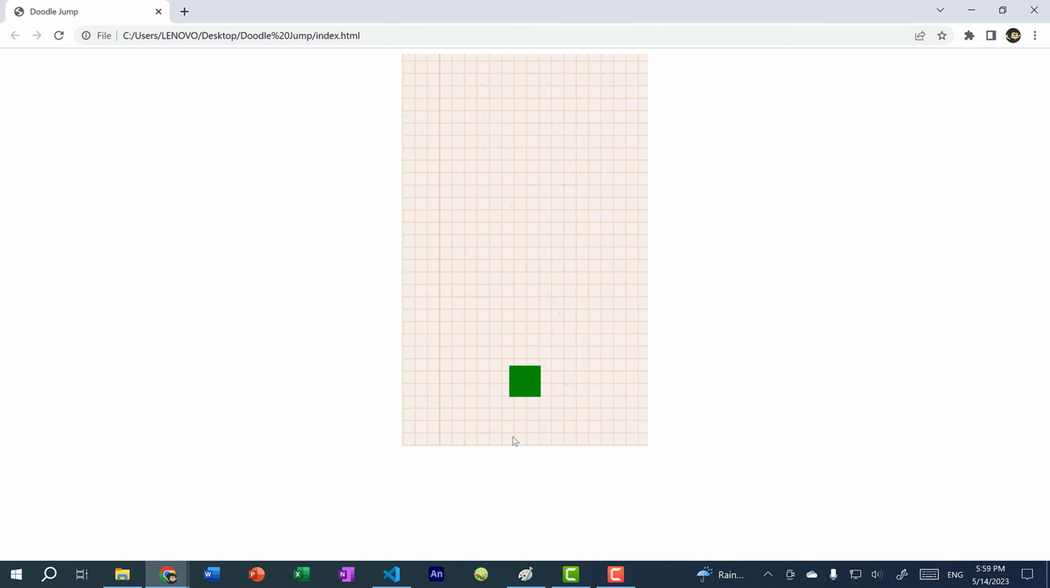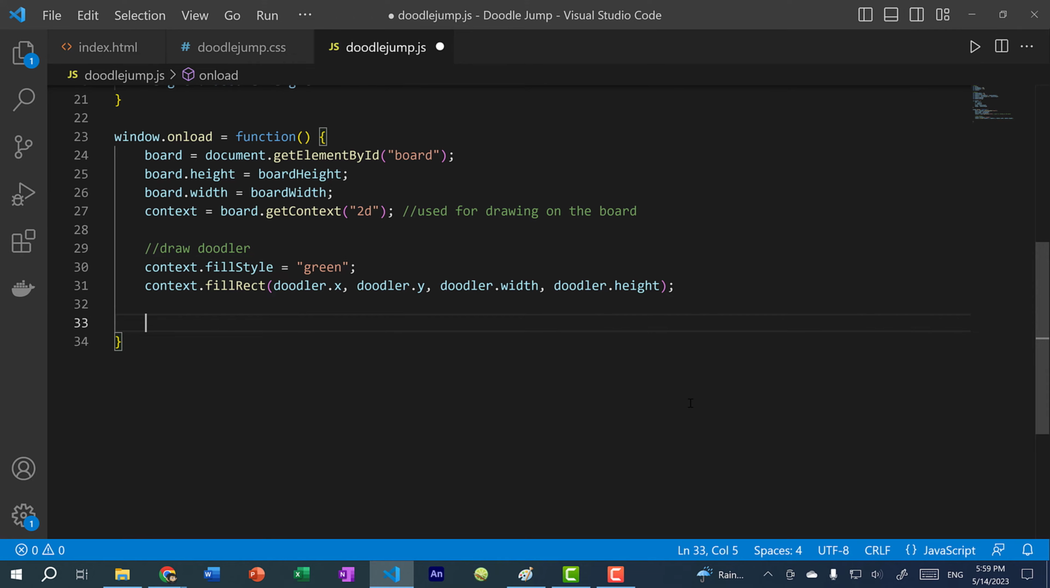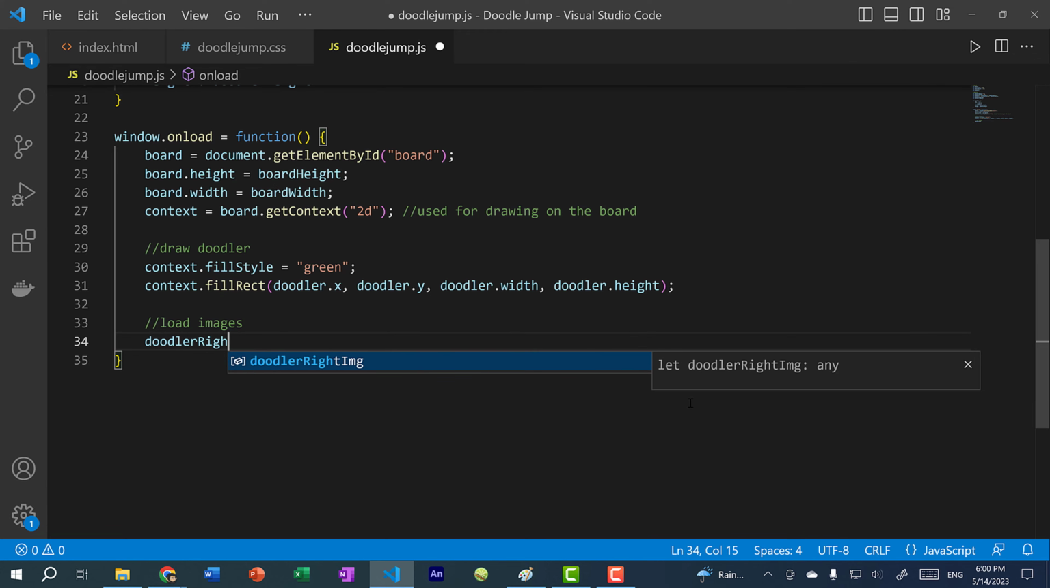Alright, now if I refresh my page, you can see this is where the doodler is going to be. But because we have the image, we don't need to use this green rectangle. So over here, let's load the images. So by default, I'm going to have the doodler face right. So doodler right image is going to be new image.